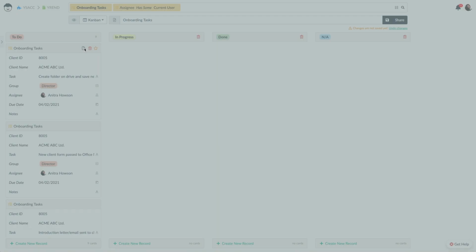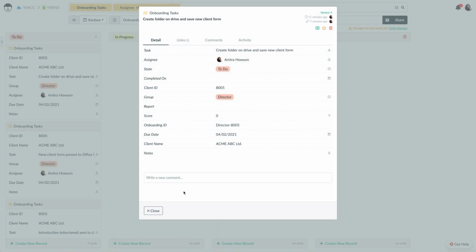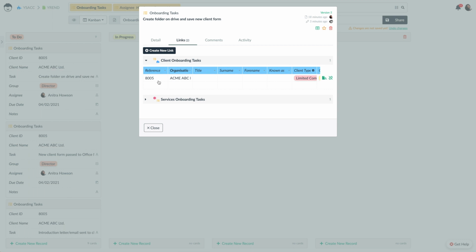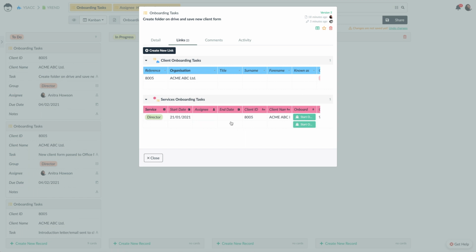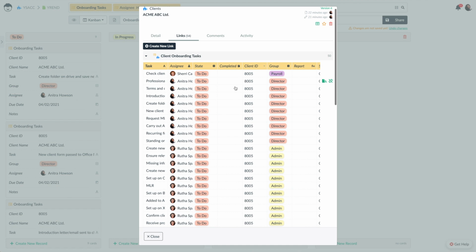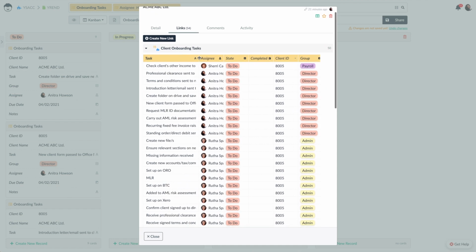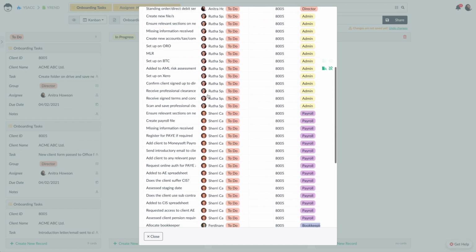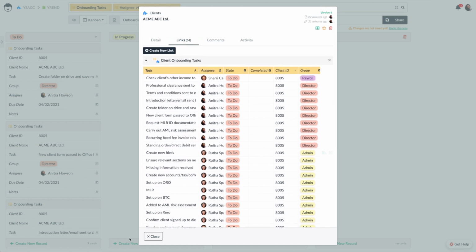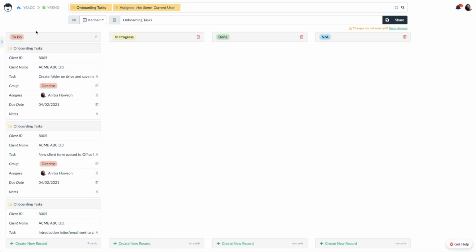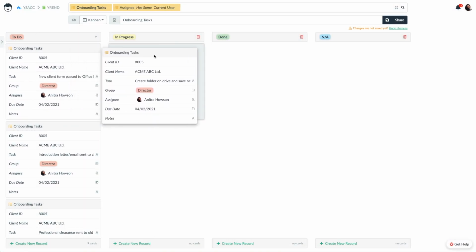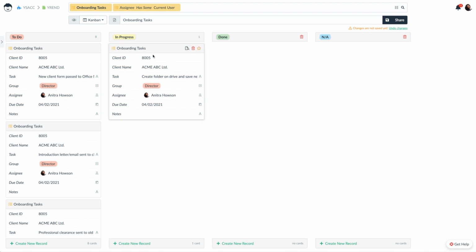I can see even more details of the task. I can see client details. I can see the service why the task has been created. I can easily follow to the client, and I can see all other relevant tasks that are currently planned for the client regarding the onboarding.